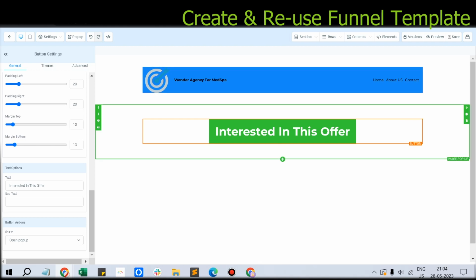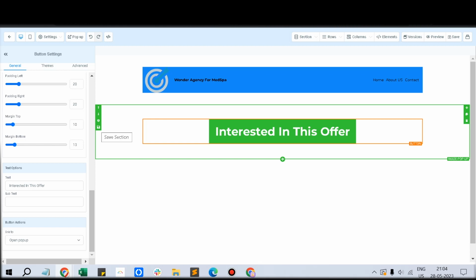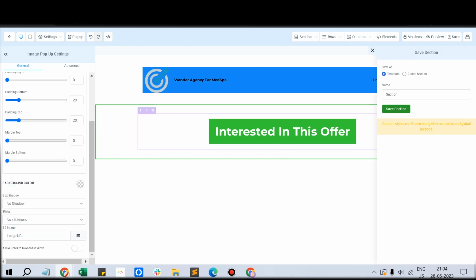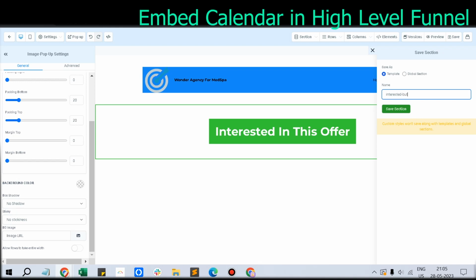The key thing is we might use this button at many places, right? In the same funnel step itself, we might have the same button at the top and then at the bottom. Let's save this section as template, interested button, and save section, right?